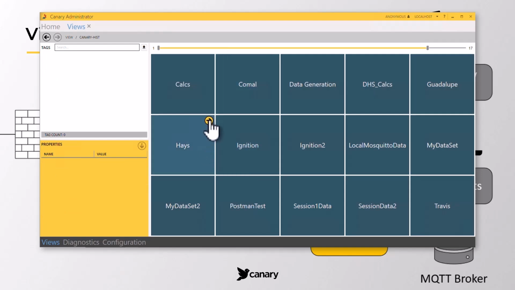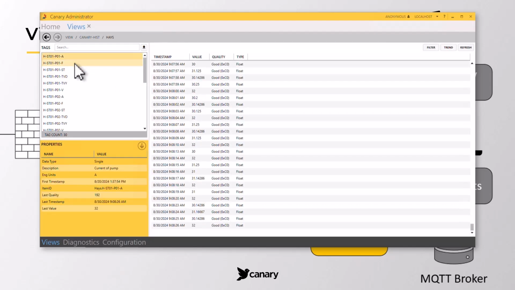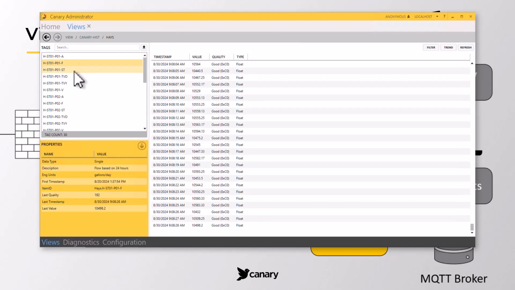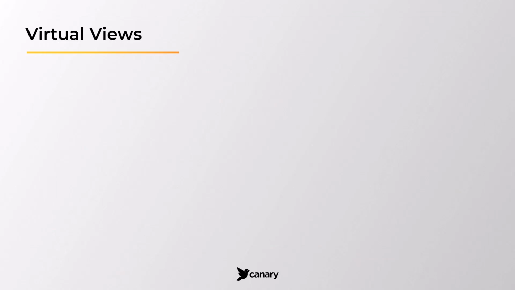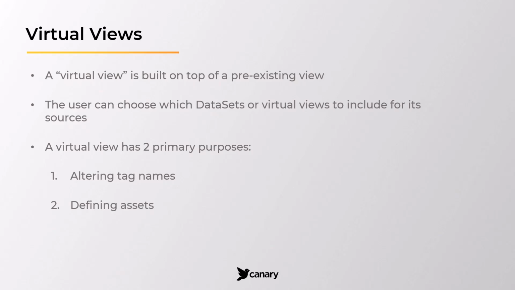But if the tag structure coming from the source is not desirable or not intuitive for the end user, a virtual view may be needed. A virtual view is built on top of a pre-existing view, whether it be the default local historian or another virtual view that was created beforehand. The user can choose which datasets or virtual views to include when creating it. A virtual view has two primary purposes: altering the tag naming convention and defining assets.